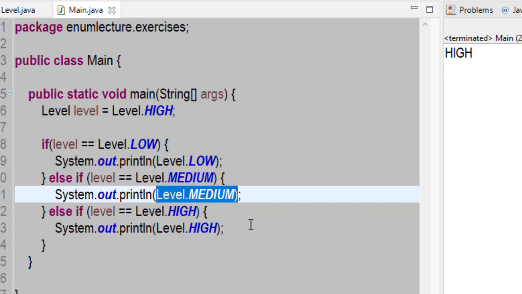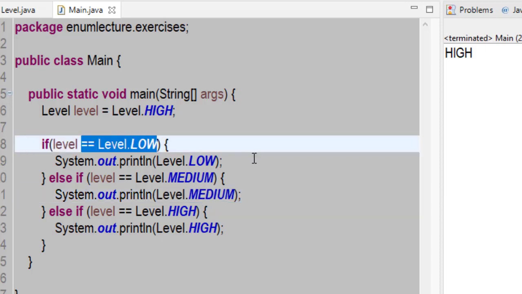Okay, this code tries to compare the level variable against each of the possible enum constants in the level enum. Okay, for this one. If one of the enum values occurs more often than the others, checking for that value in the first if statement, this one, will result in better performance as fewer comparisons on average are executed. So there's no big difference though, unless the comparisons are executed a lot.